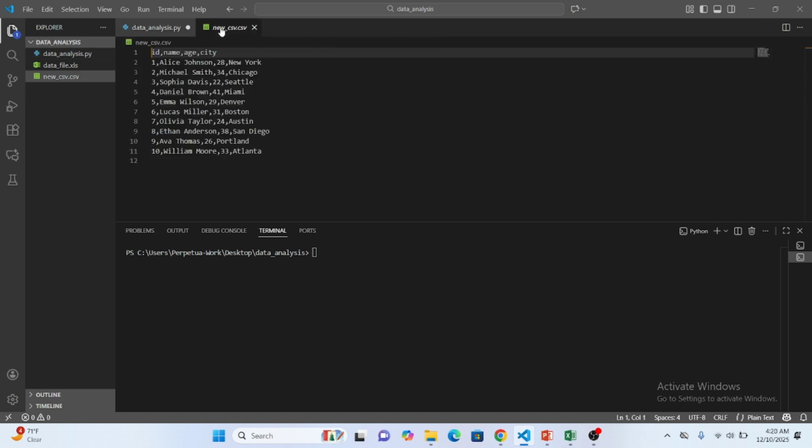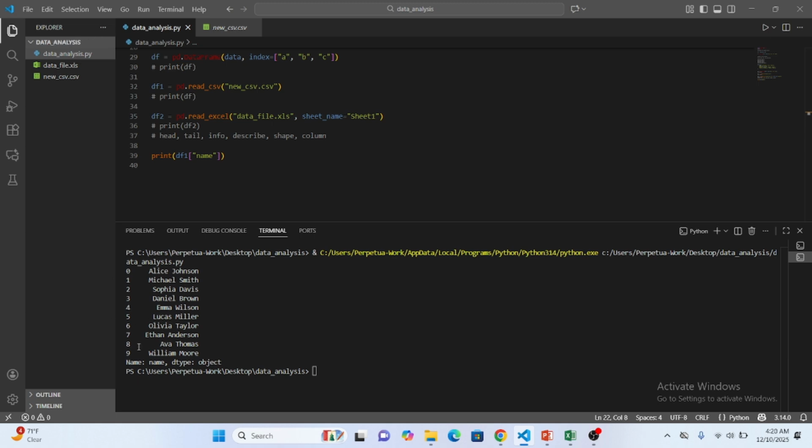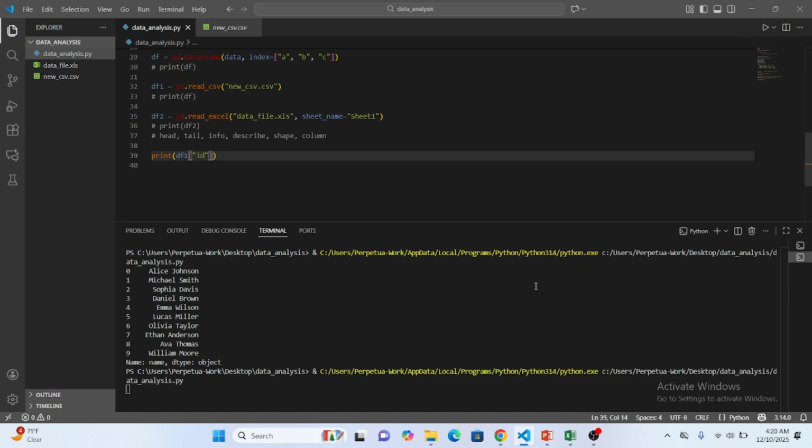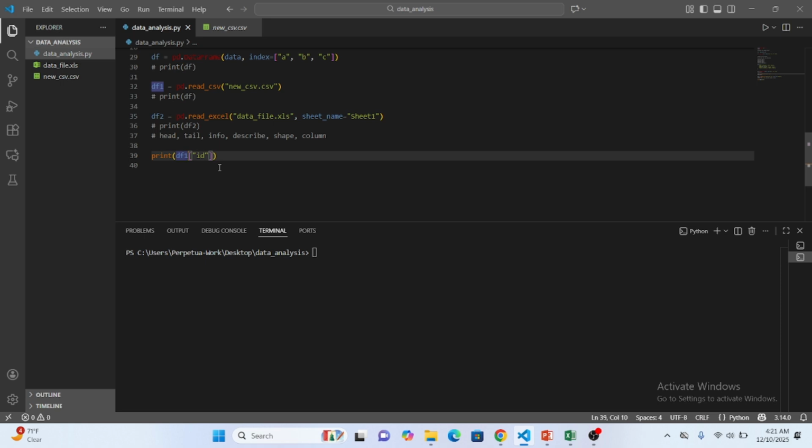So for instance, in this CSV file, we have this name column and we have the age column. So if I want to print only the name column, this is how I index it. So I am going to run this. I believe this is the only print statement we have in this file. So I am going to run this now, and we have all of the name column alongside with the index. So if we want to get the ID, I'm just going to pass ID here as a string, and if I print this, this is going to give me all of the IDs that we have from 1 to 10.